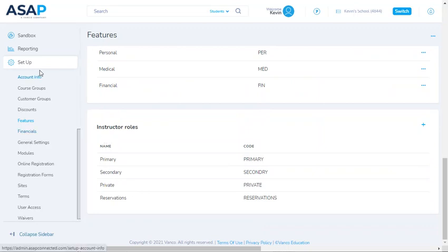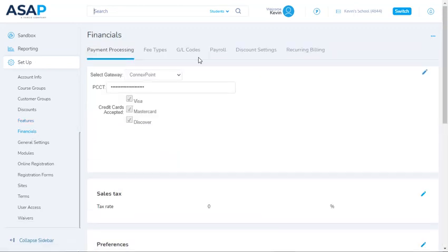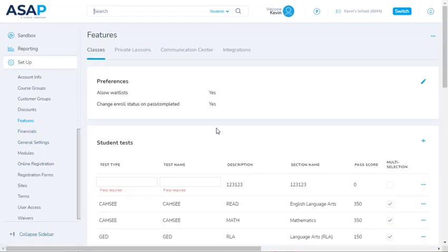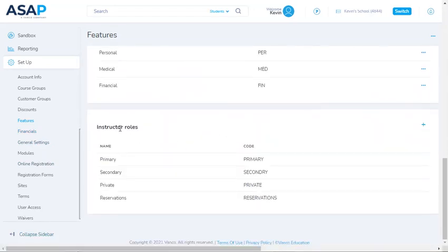Next, let's go to Setup and Financials. So we have a payroll tab here. There's job classes. This is totally optional, but you can add job classes to categorize your pay rates at another hierarchy level. So if I go back to features and then scroll down to look at instructor roles, you can see here you can also add other instructor roles as you need to.